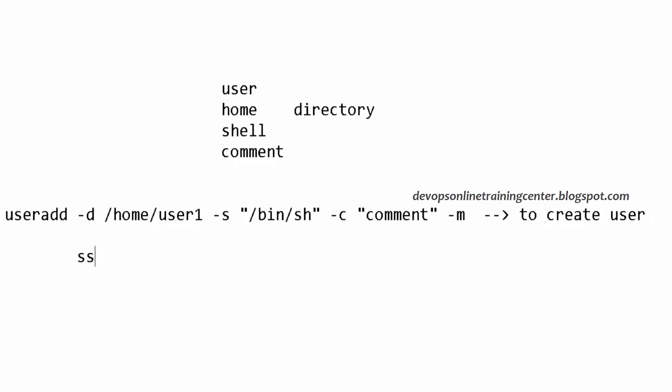So how do we log in from another machine? ssh -l, and what is the username? user1, and the IP address or the host name. So this is how we log into this particular machine from another machine.